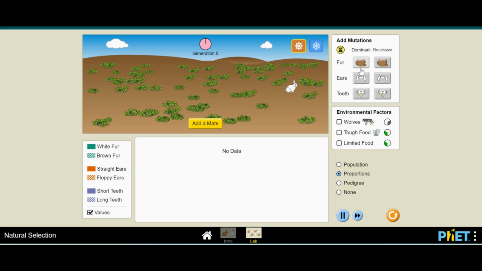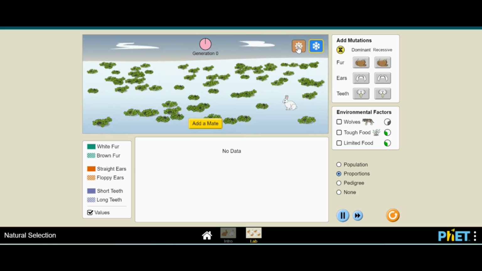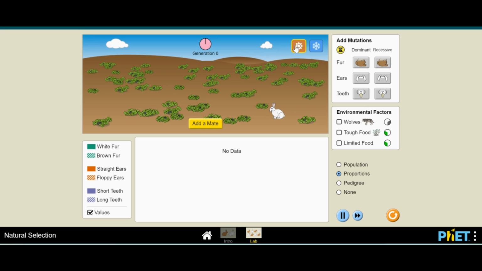Please notice that if you click on the images on the left-hand side, you will create a dominant mutation. The right-hand side will create a recessive mutation. You can also change the climate that your rabbit is in. You will need to use this at some point during your application activity.